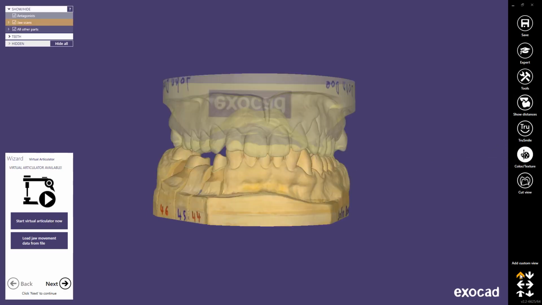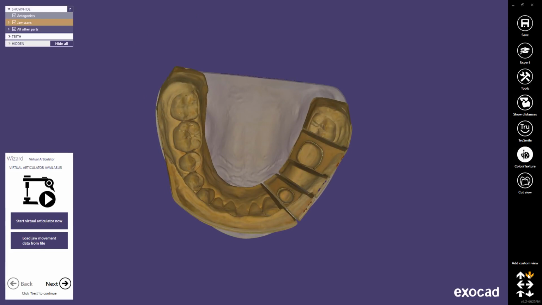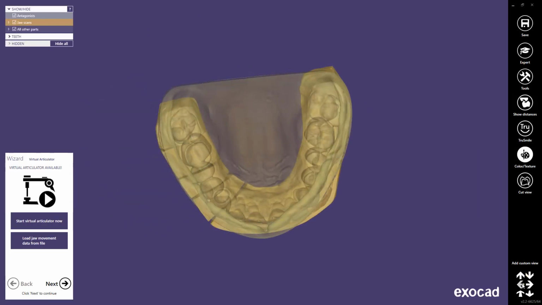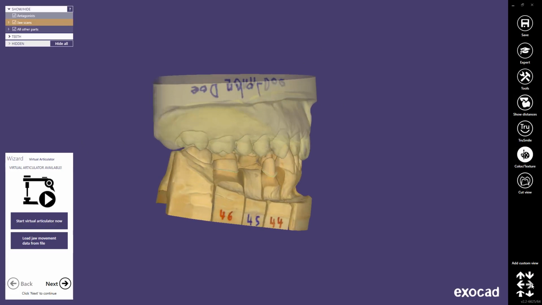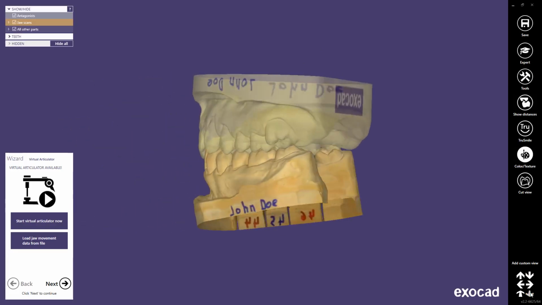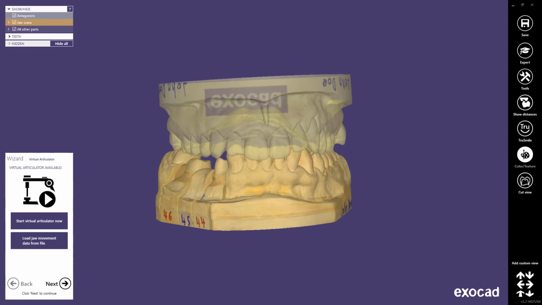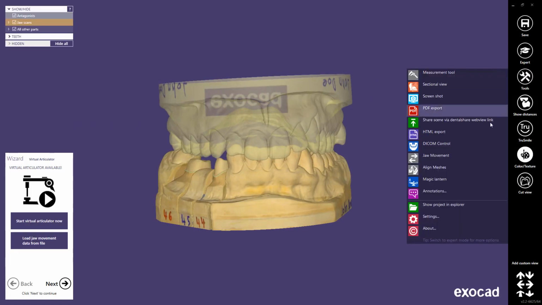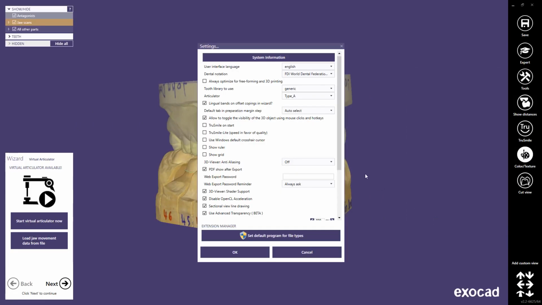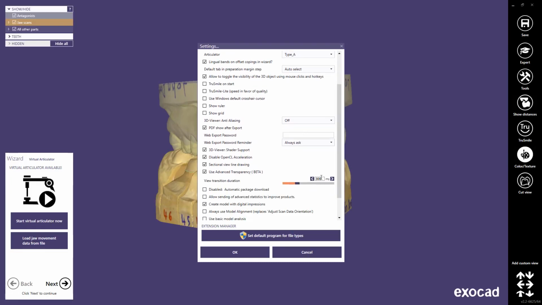When you switch to another view angle or custom view, the transition is now animated smoothly. You can adjust the transition duration by selecting Settings in the Tools menu and changing the View Transition Duration slider position.